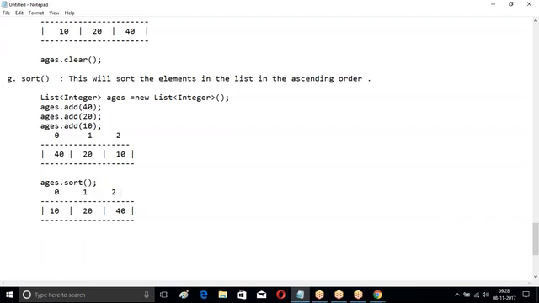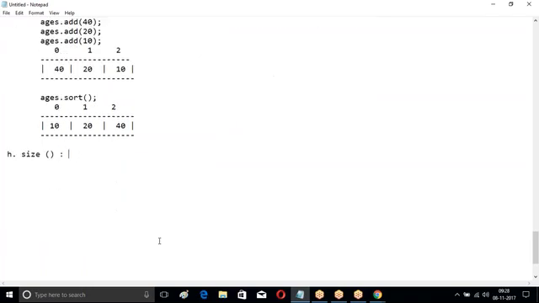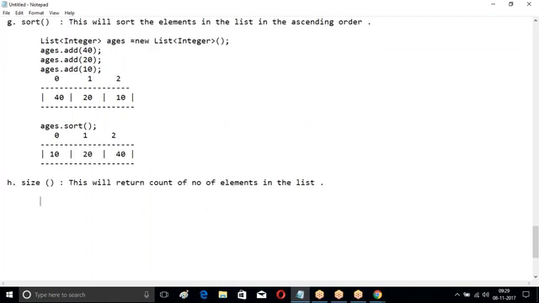Right, sort. Similarly, how many elements are there in the list? Size. This will return the number of elements in the list. It is the count of the number of elements in the list. Size will give you the count of the number of elements in the list.